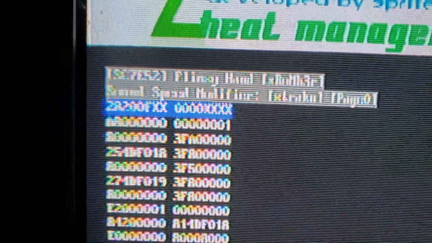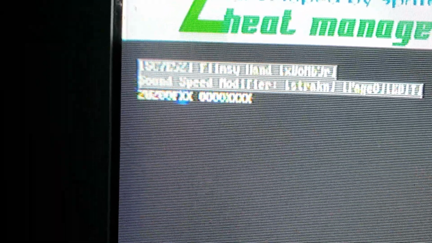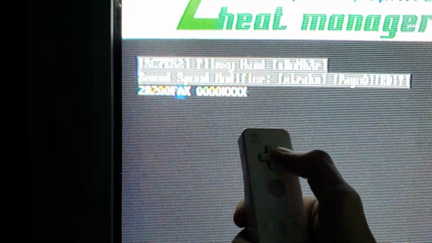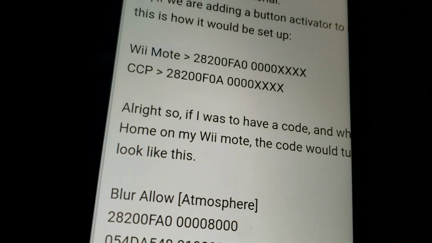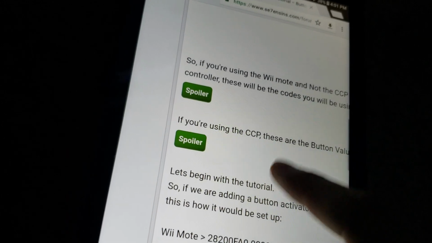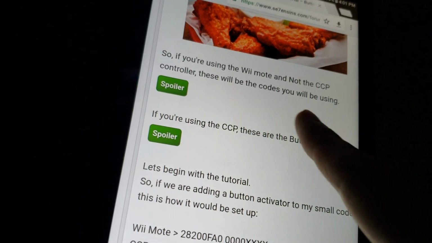So that is why I have 2 X's right here. You see right here, 28200FXX. I have the WiiMote, and just as I said, the WiiMote is 28200FA0. So scroll through here, change that to FA0, just like that. 28200FA0. That is for the WiiMote. So as you can see right here, WiiMote 28200FA0, and then it's 4 zeros and 4 X's.